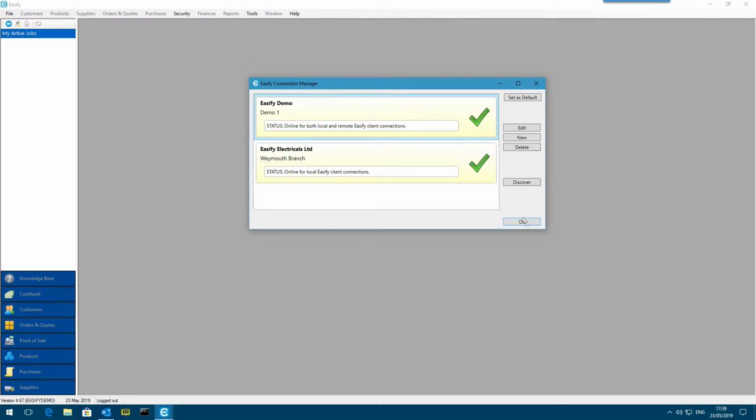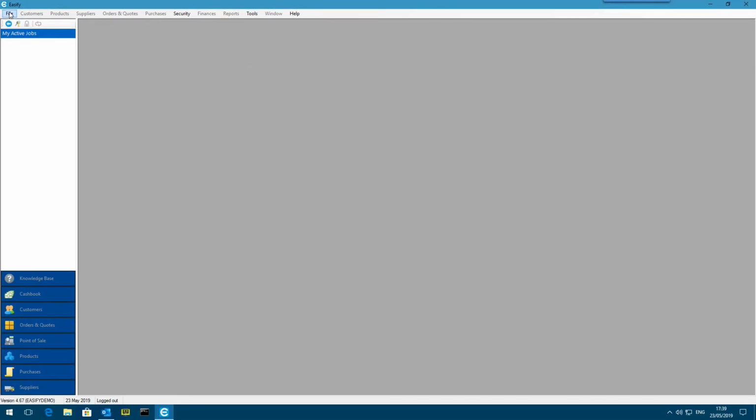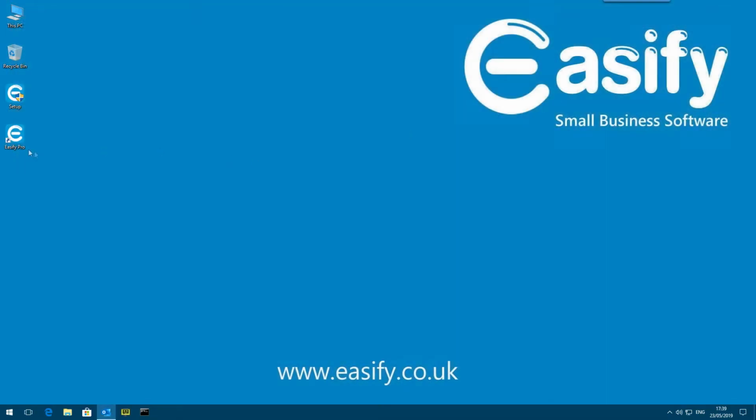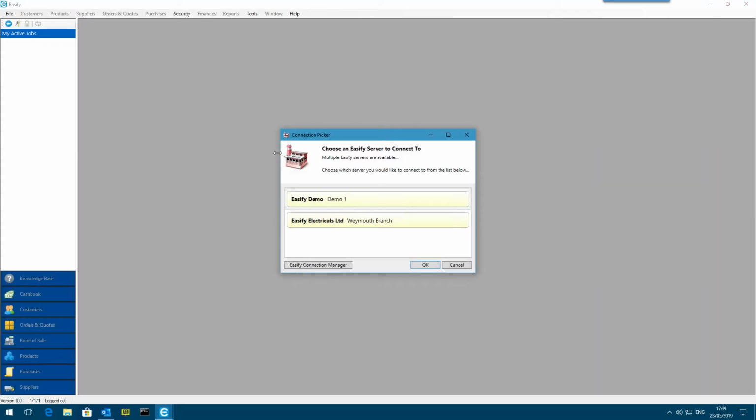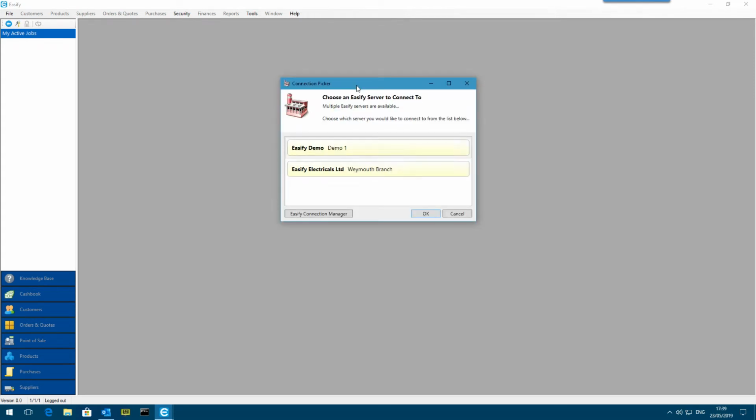If we click OK, and then go over to the File menu, you'll see that we can connect to either server. You can say Connect to Server and choose which one you want to connect to. But if you close Easify and launch it again, you'll notice that because there is more than one Easify server you can log into, you get the choice of two companies, and you get the connection picker. This will pop up every time you launch Easify now, and ask you to choose an Easify server to connect to. You can either connect to Easify Demo 1, which is the cloud demo, or the local Easify server. So we'll choose Easify Demo 1, which is the cloud server, and click OK.